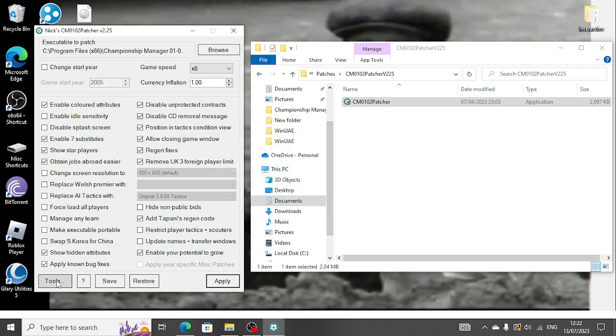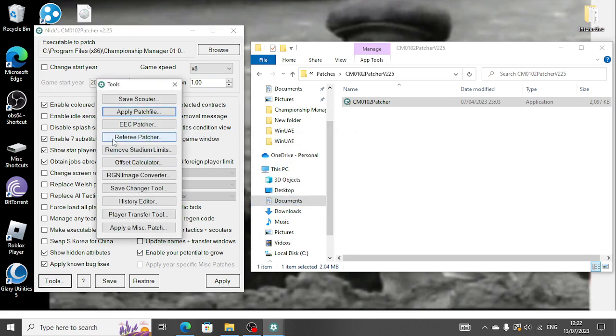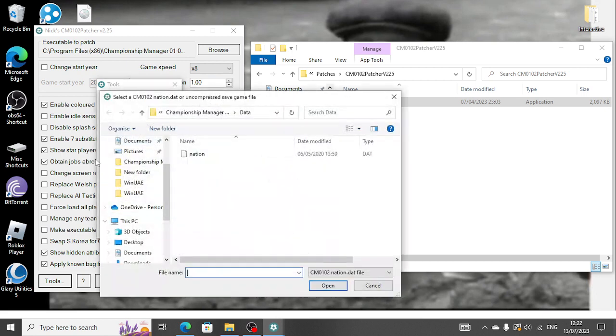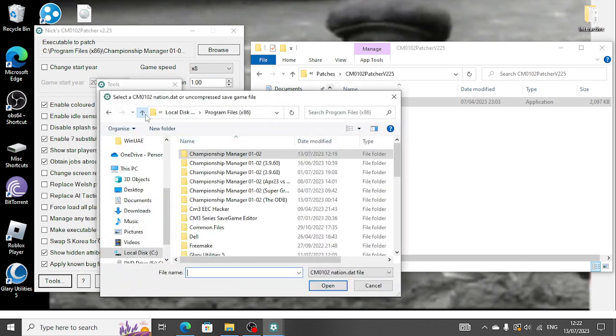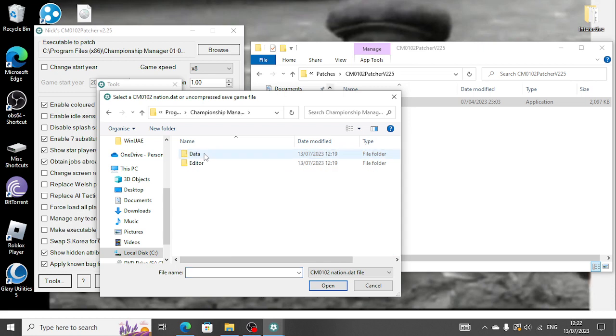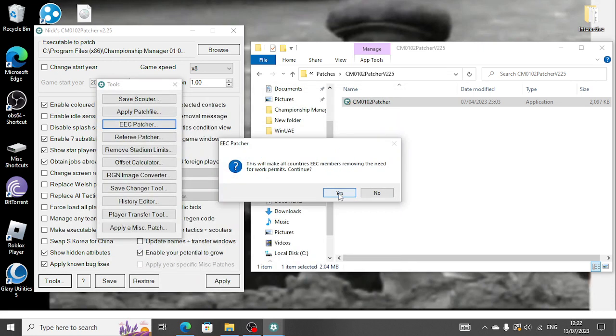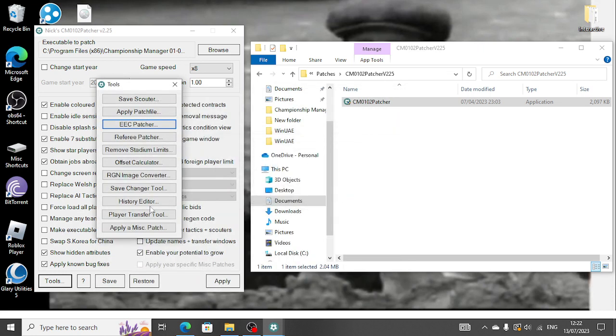Okay, now there's another thing he requested. Very, very important, and that is for the EEC patcher. So let's go to the EEC patcher and make sure that everybody is non-EU. There you go, that is done.